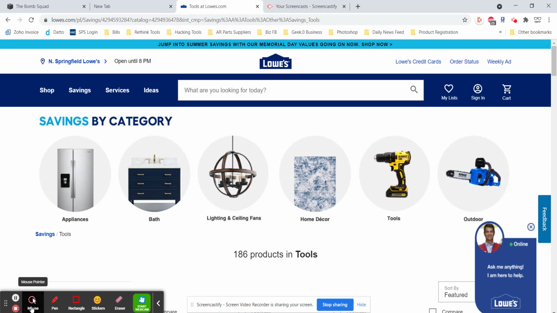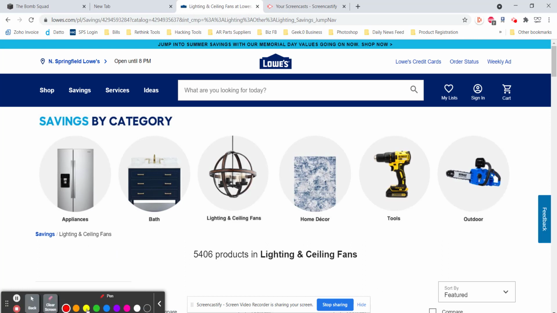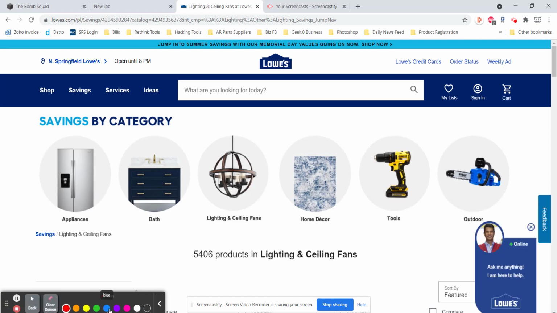Obviously, the mouse pointer is selected right now. That's the option I told you about that makes the little red circle anytime you click on something so that your viewer knows exactly what you're clicking on. The pen option here, you can select the actual color of the pen itself, and it allows you to write on the screen or circle things for demonstration. If you want to highlight or point to a specific thing and tell someone, hey, this is where you need to click, you can create arrows, whatever it is. It allows you to write on the screen, okay?